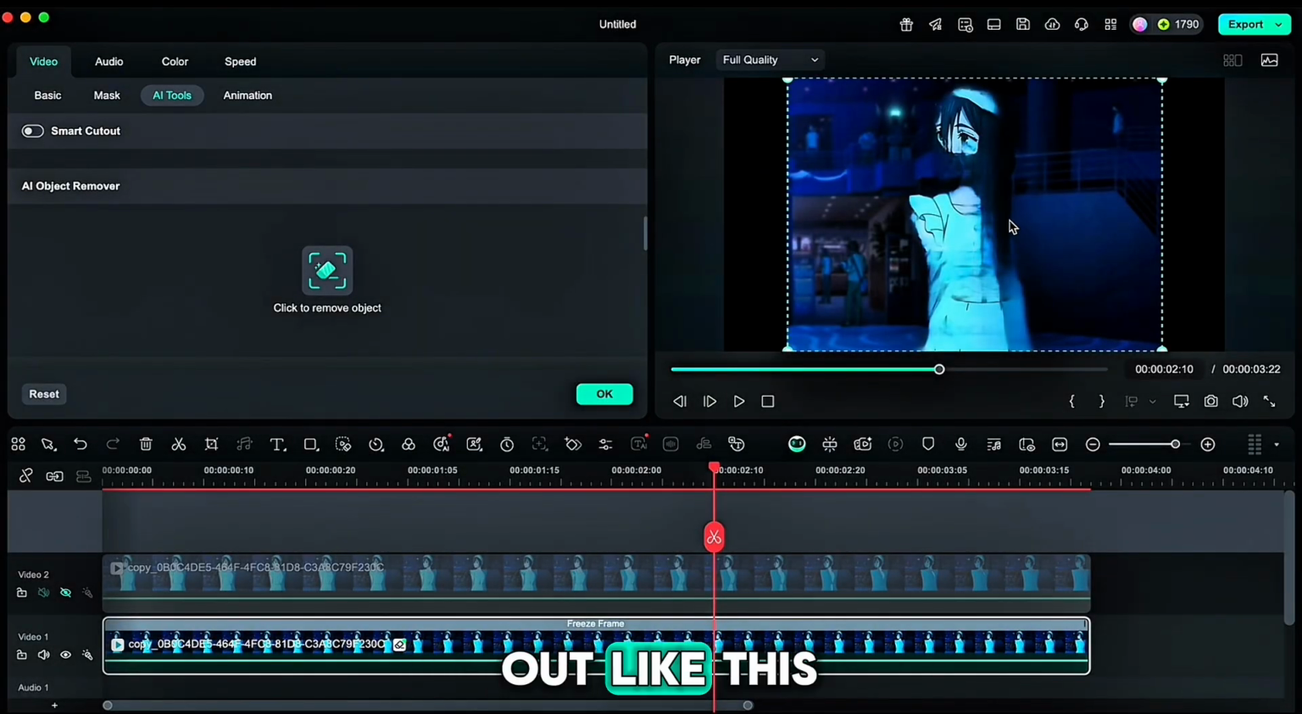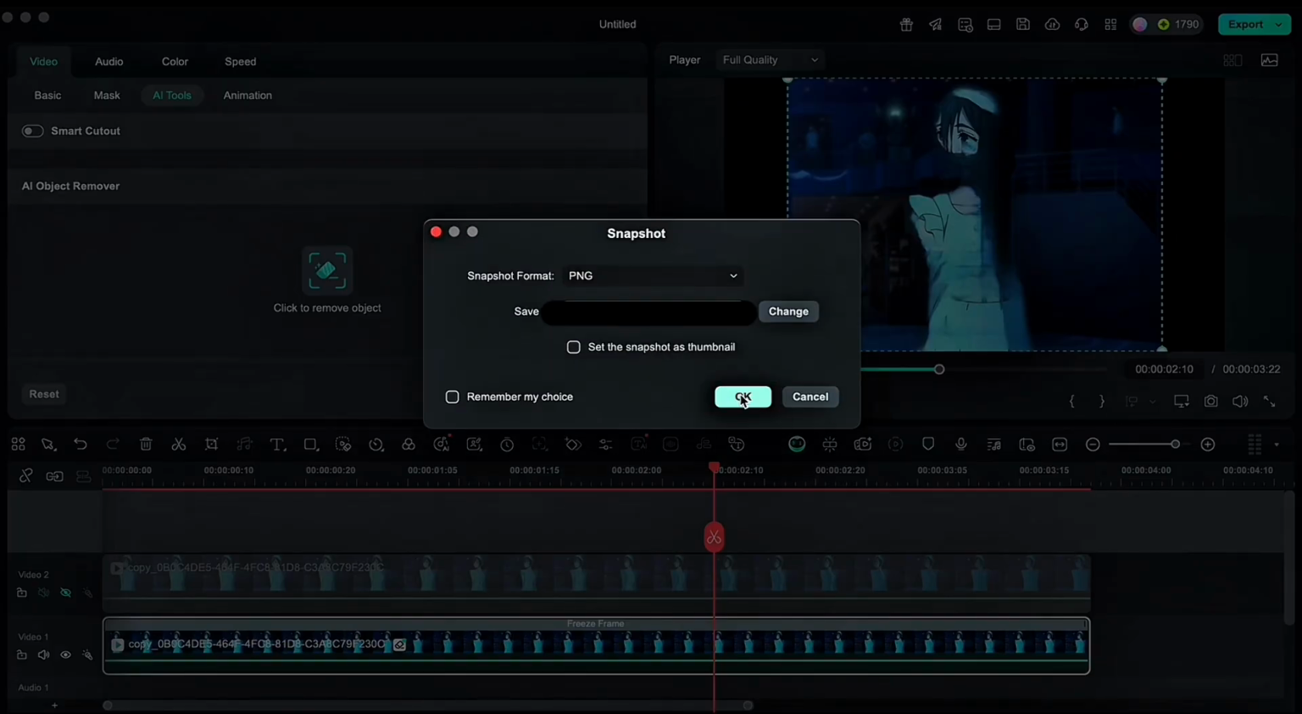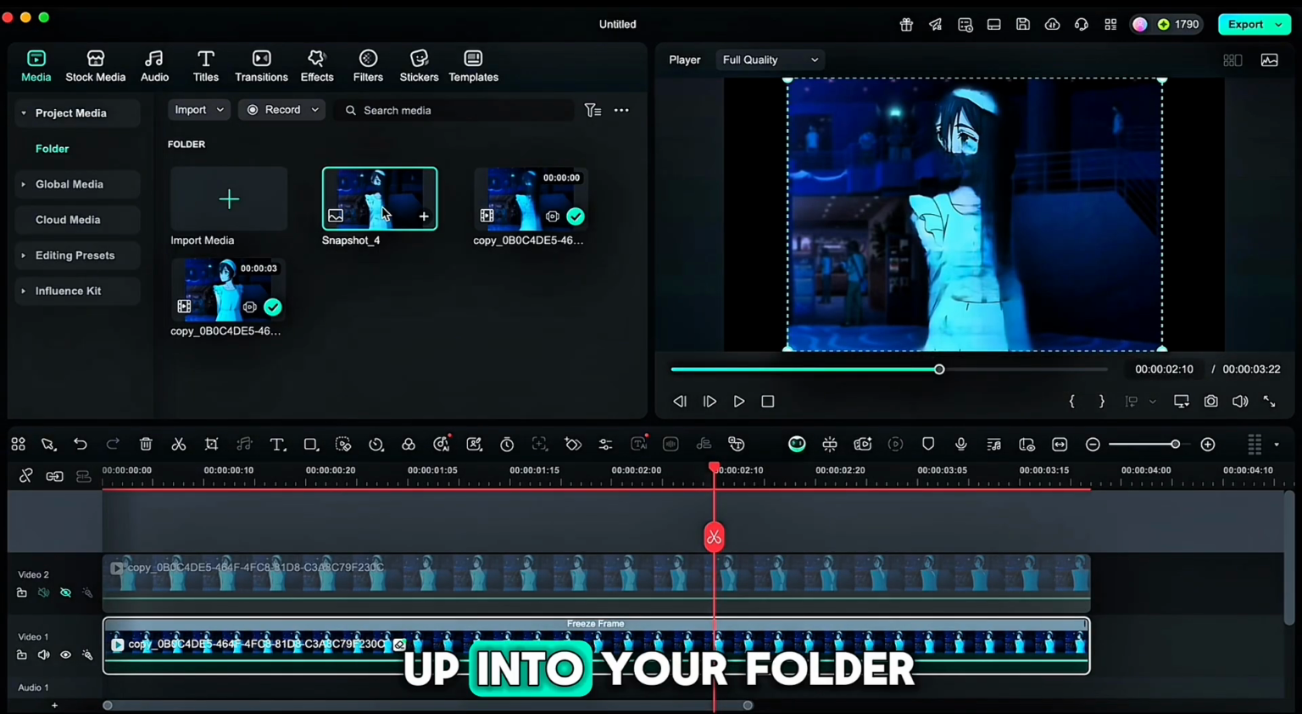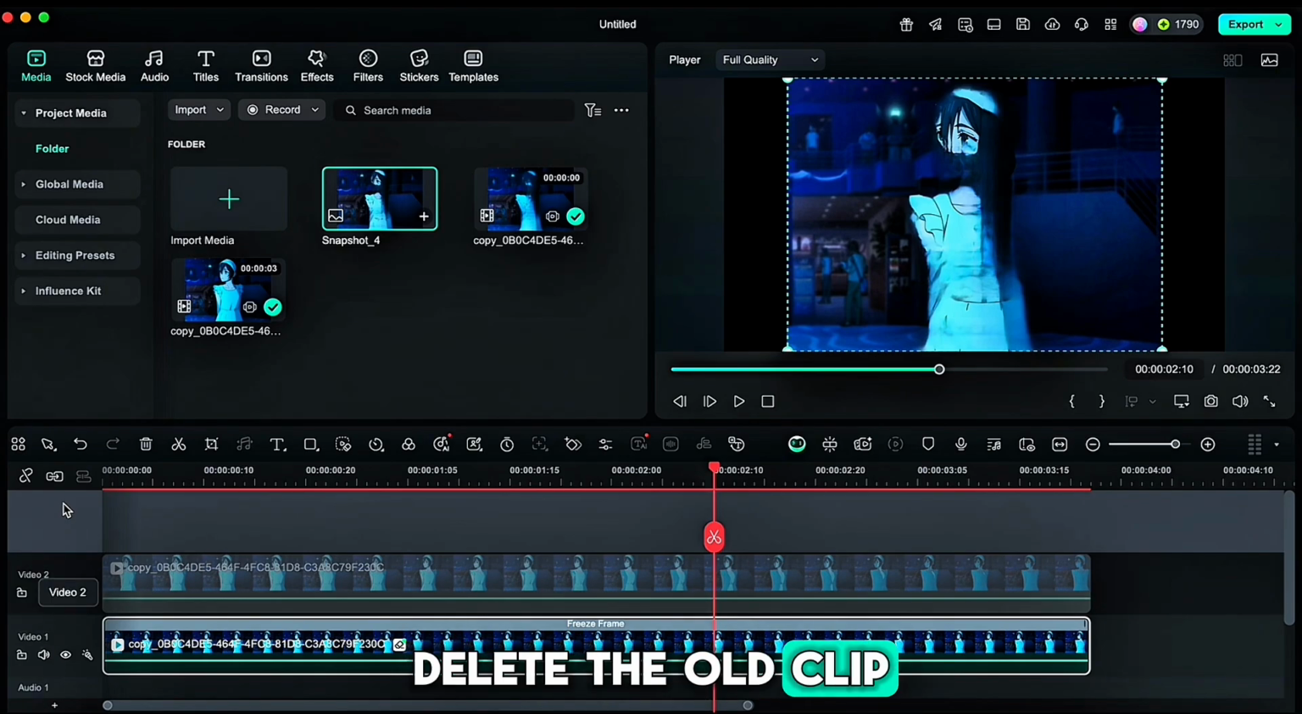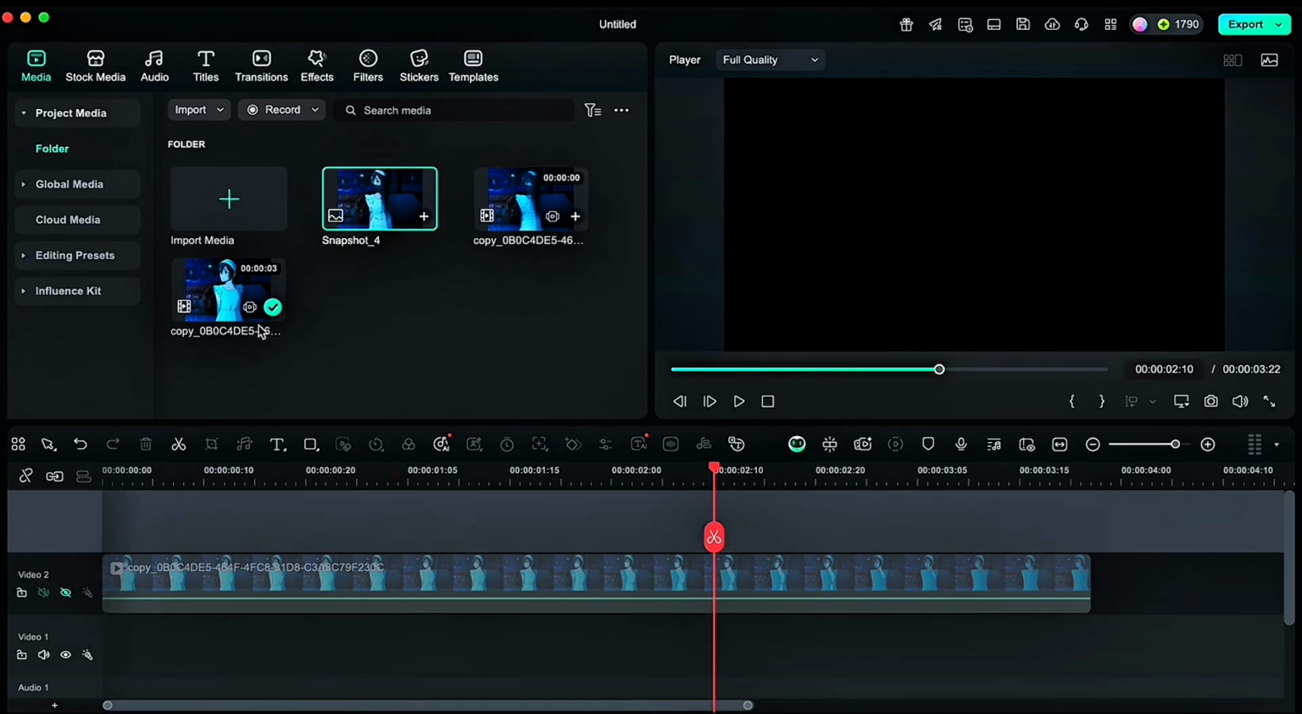If the picture turns out like this, don't worry. Click on this camera icon to save it. The snapshot will show up in your folder. Delete the old clip, then add the new clip.